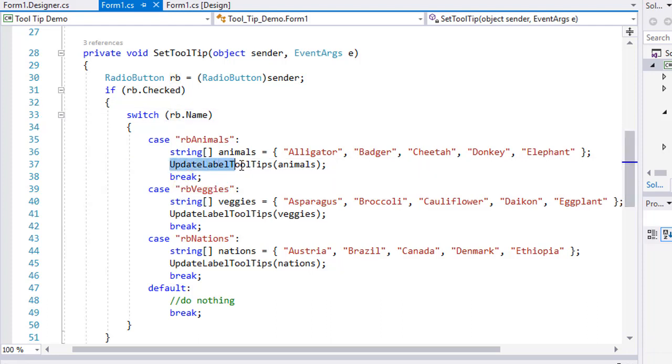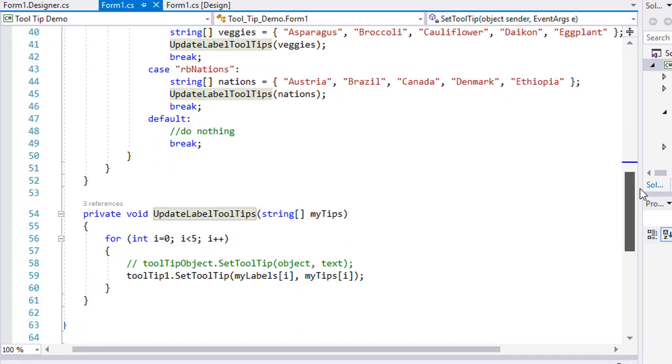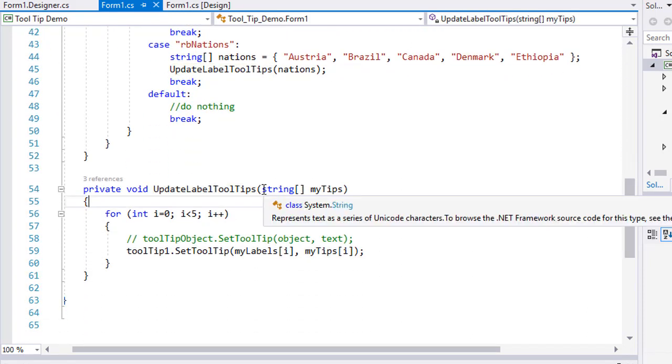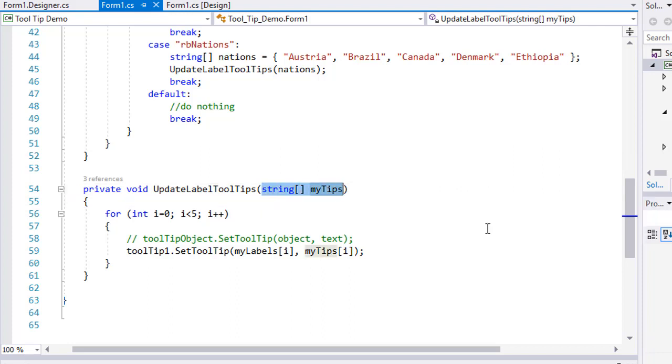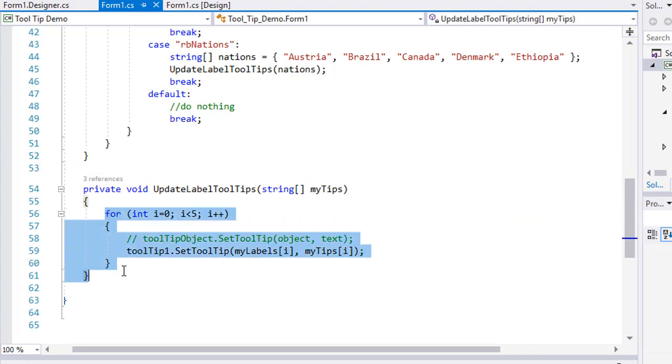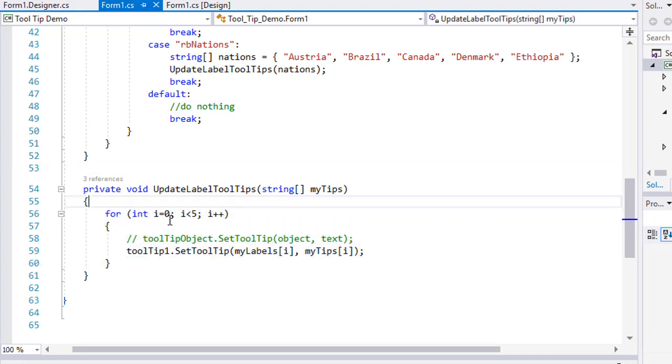Let's take a look at what this method is and what it does. So here is that method. It has a parameter of a string array, and I named that string array parameter myTips. So it's going to pass in animals into myTips, and then I simply did a little for loop going from 0, my initial value, to 5. So it's going to go through while i's less than 5, incrementing each time through. So it's going to take it from 0 to 4.